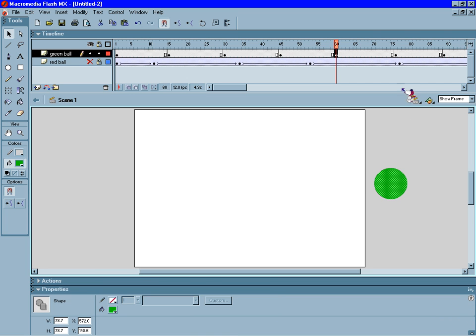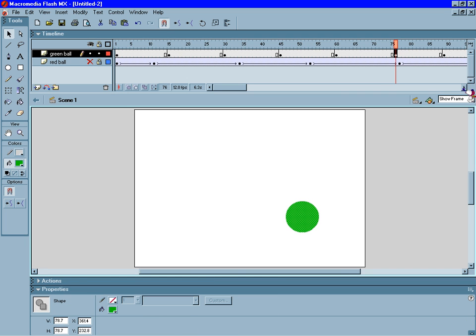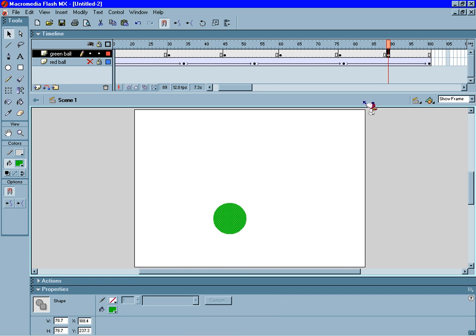We can have the ball bounce off the screen. I'll go to here. I'll make it come back onto the screen, and we'll make it bounce around a little more, and I'll go here. Oops. I'll click in here again. Okay.